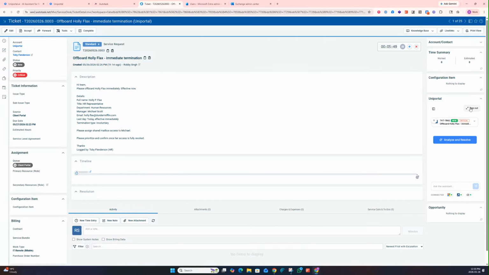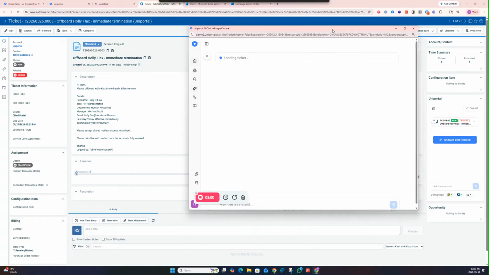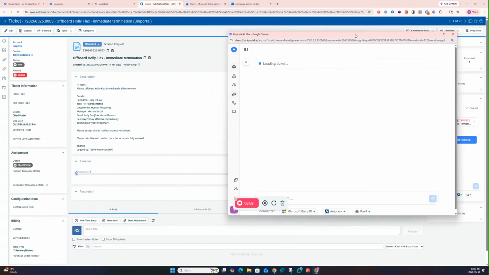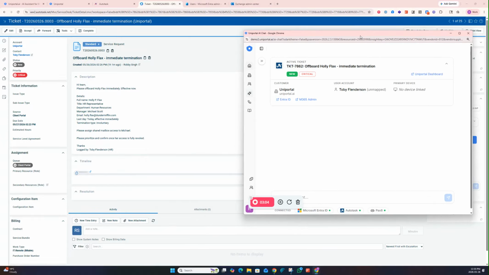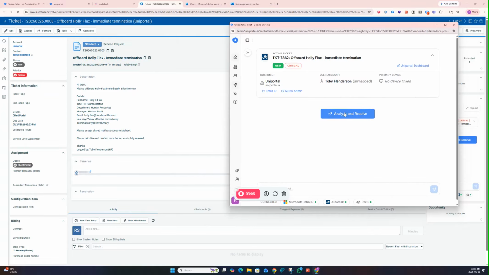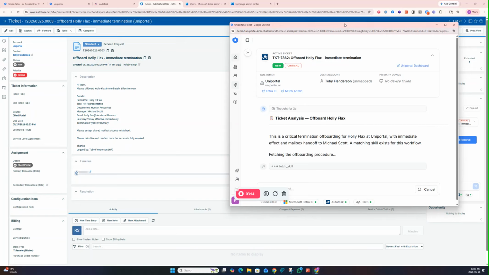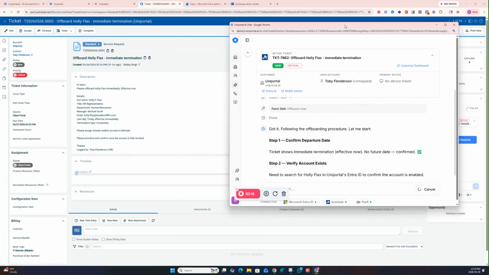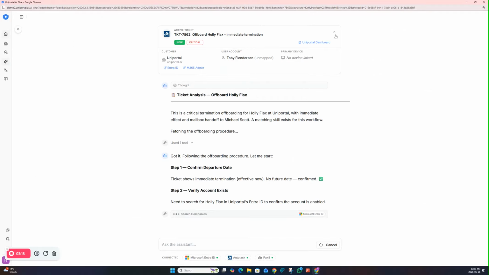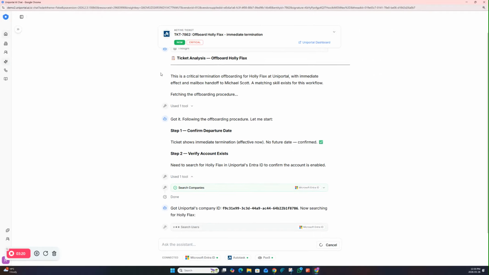So let's pop this window out so we have more space here. And what we're going to do is we're going to ask the AI assistant to resolve this ticket for us. Now you will notice I will be in full control at all time. So I will be reviewing and approving the actions. This is going to go by fast, so let me explain what's happening here.